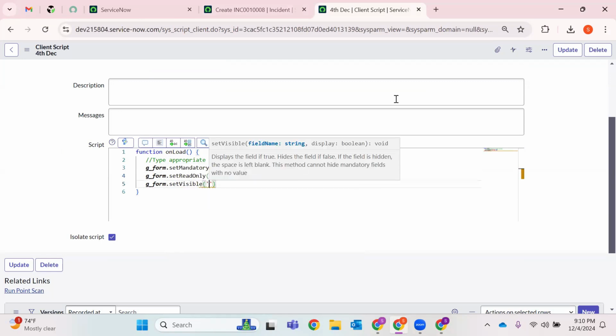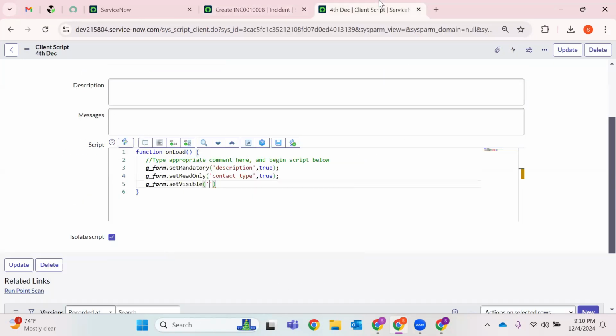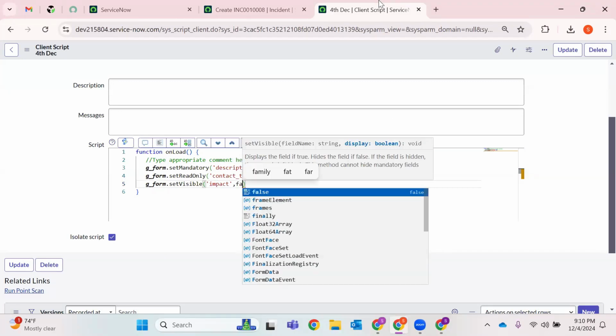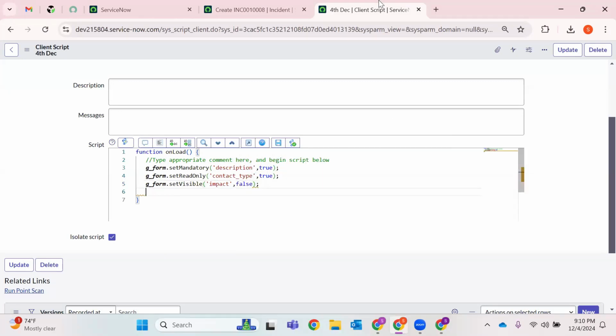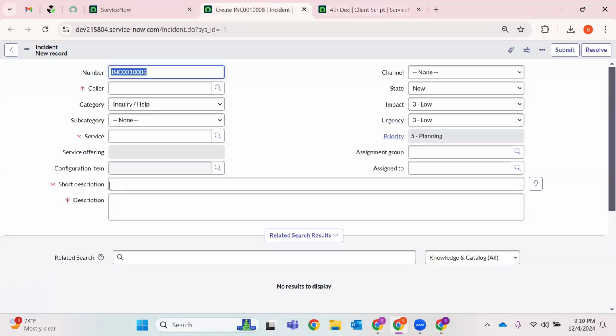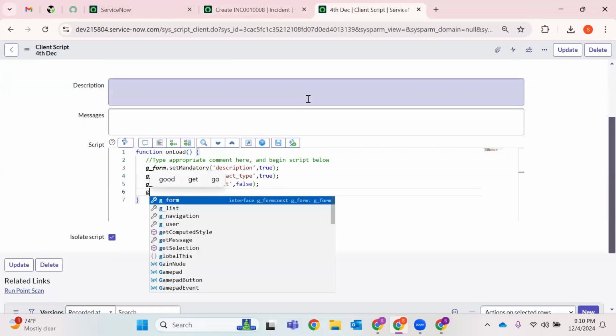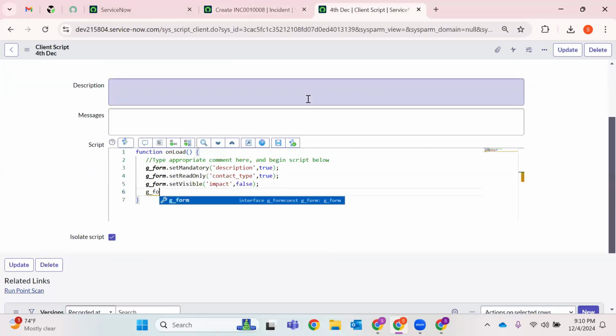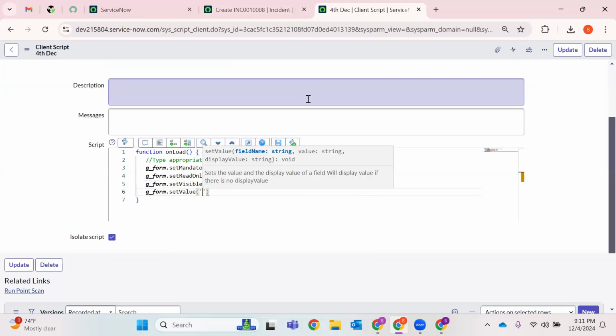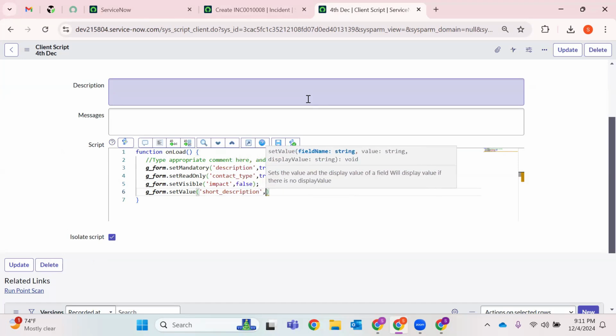Okay. So I want to hide this impact on the form. So you have to give the backend name of impact and false. And I want to write something on the short description. Form dot set value. On short description, I want to do it, so I have to give the backend name of short description and what message I want to set.